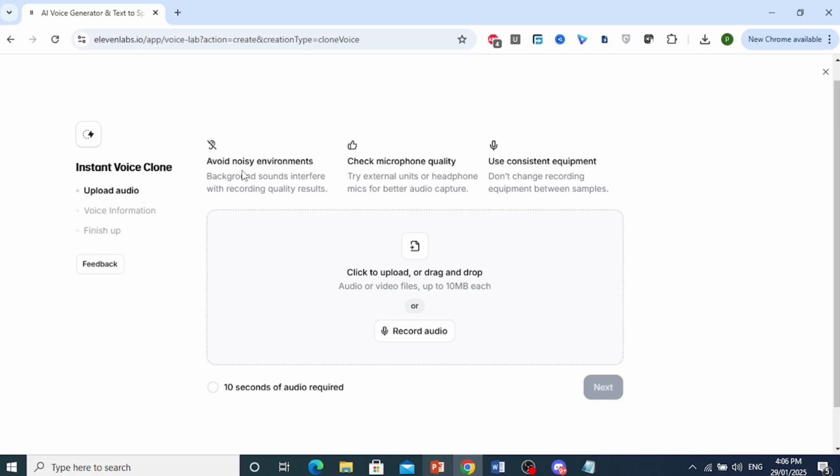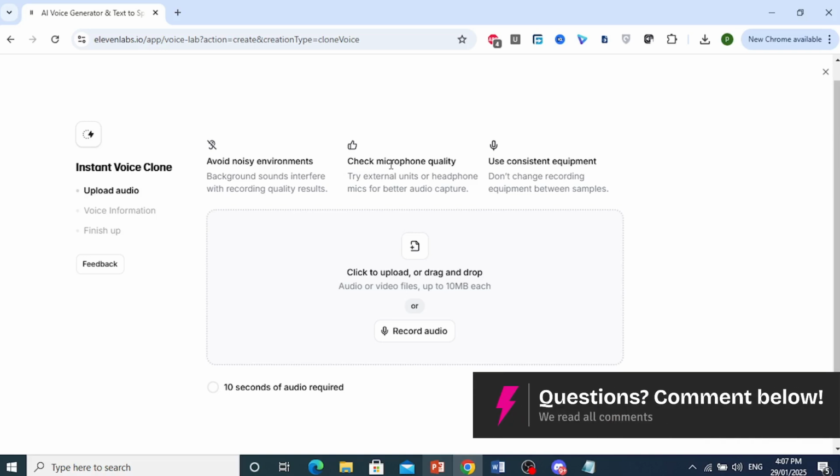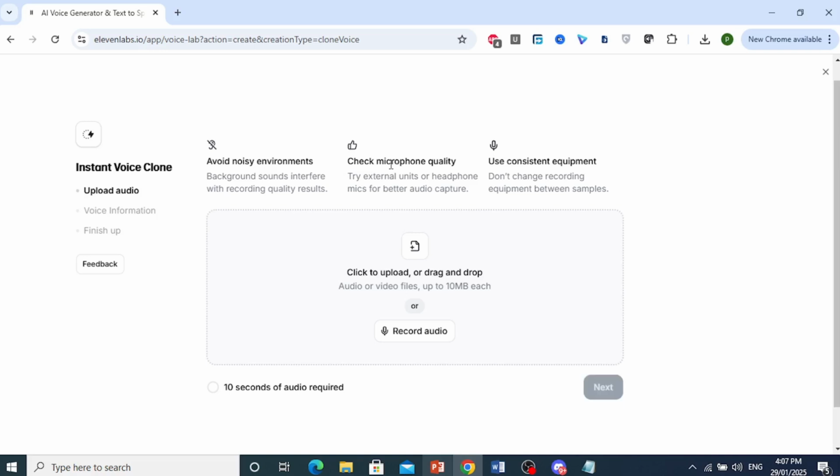You need to have an environment which is not noisy. You don't want the background sounds, because when you're generating something using this voice, it will also use the background sound as part of your voice. You want to make sure you have a decent microphone quality, and you want to use consistent equipment. So basically, if you're recording multiple different samples, you want to make sure you're using the same mic so it picks up your voice as it is from one mic, right?